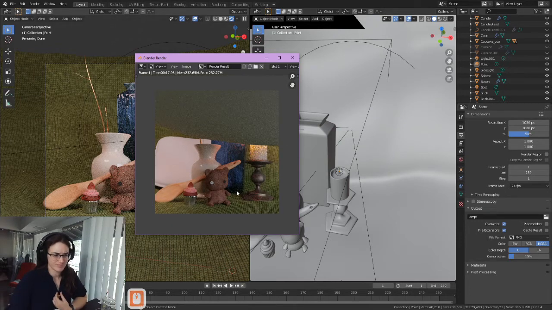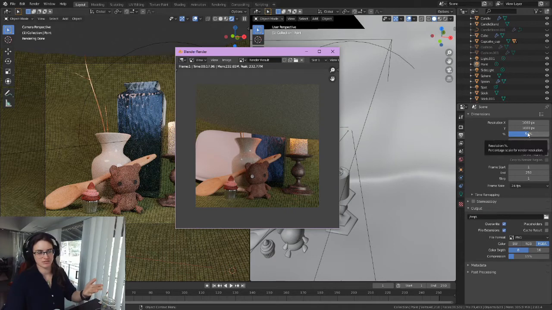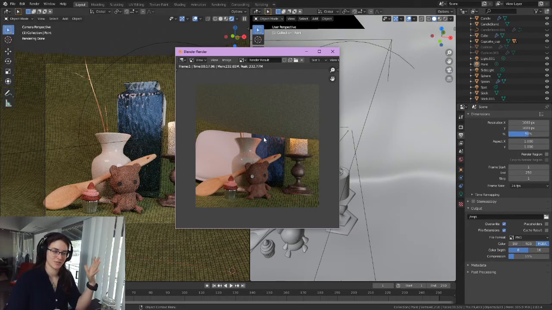So you can see my render looks slightly better than this version, but it's not that good just because I put the resolution at half. But it took a quarter of the time than it would take if it's at 100%.